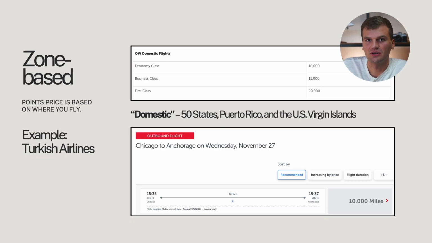Remember that Turkish Airlines also transfers from Capital One. So if you were to spend $5,000 on a Capital One card, you would have 10,000 Capital One miles that you could then transfer to Turkish Airlines and book this flight. Their system is very difficult to use, and we will talk about that in a later video, but I do want you to know that there is huge value here.